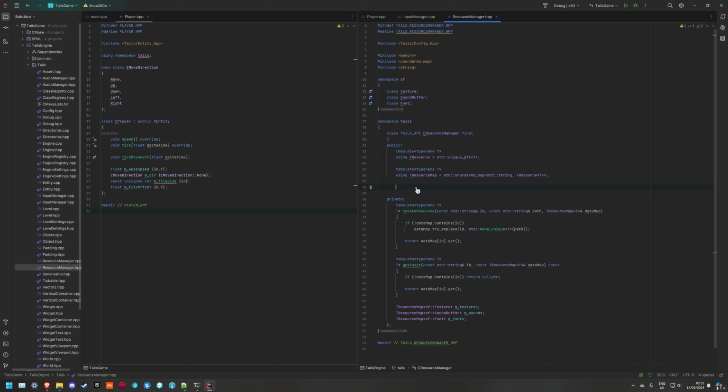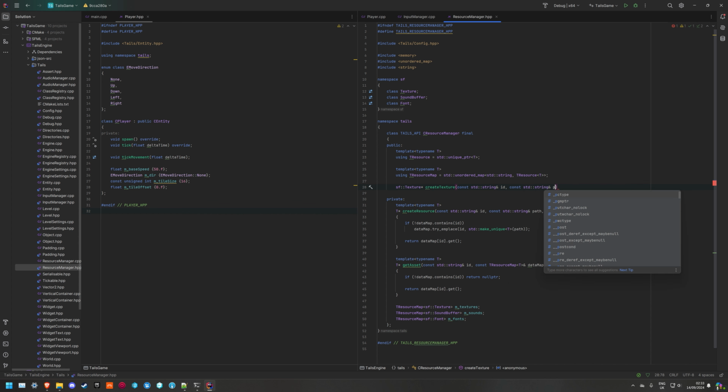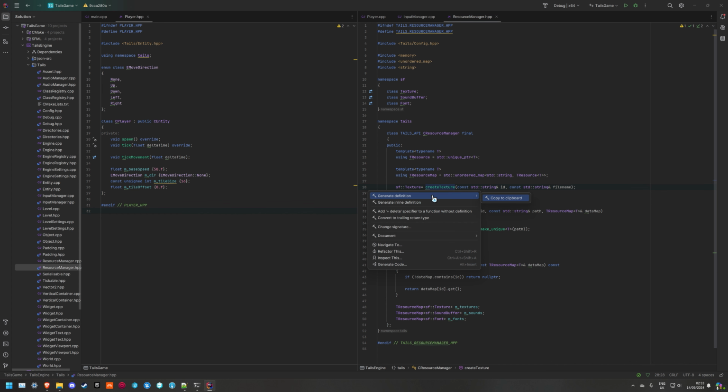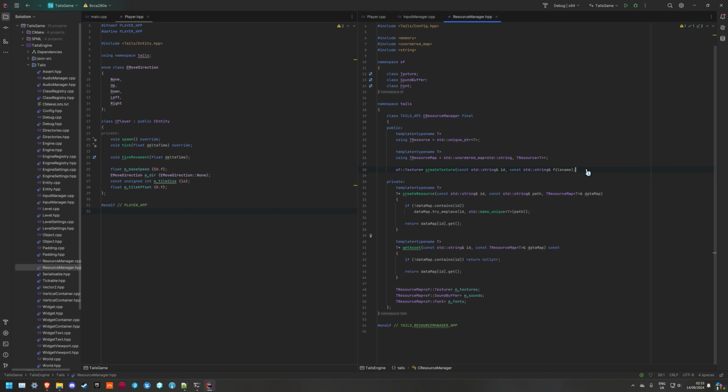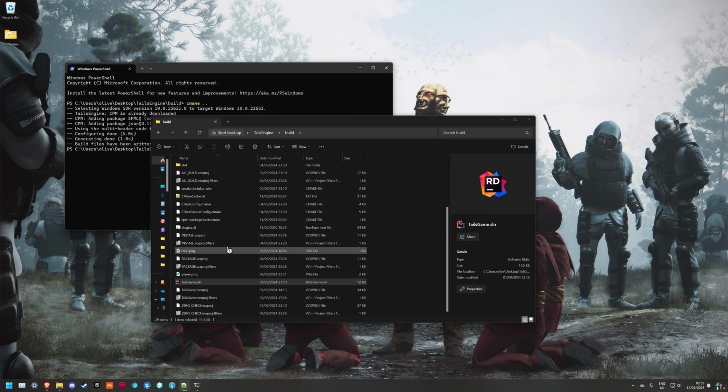So anyway, now we can obviously just make the resource specific functions. For the texture, we can say getOrCreateTexture. We can give it a string for the ID, also a string for the path. Well, actually, let's call it file name. And this will be implemented just down here, because for some reason I can't find the CPP file. So let's see what's up with that.